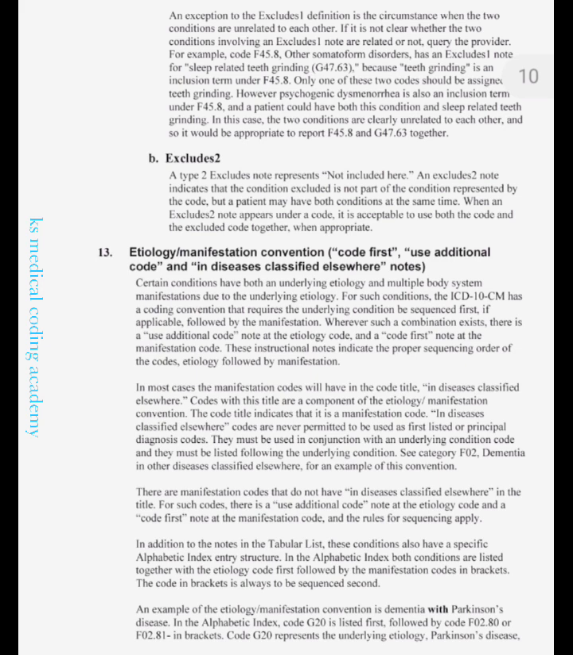In most cases, the manifestation codes will have in the code title, in diseases classified elsewhere. Codes with this title are a component of the etiology, manifestation convention. The code title indicates that it is a manifestation code, in diseases classified elsewhere. Codes are never permitted to be used as first listed or principal diagnosis codes.